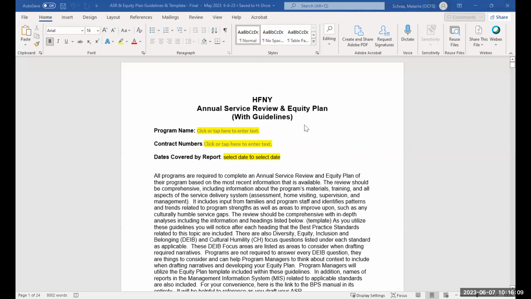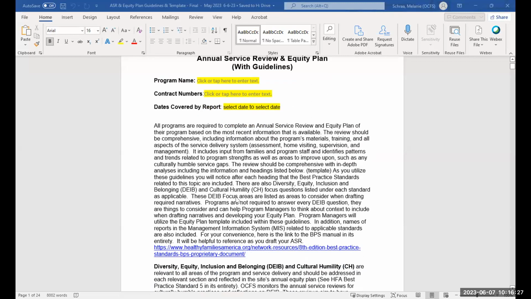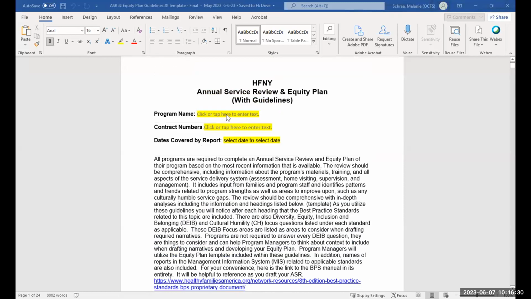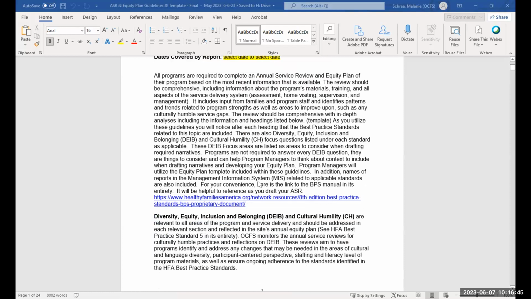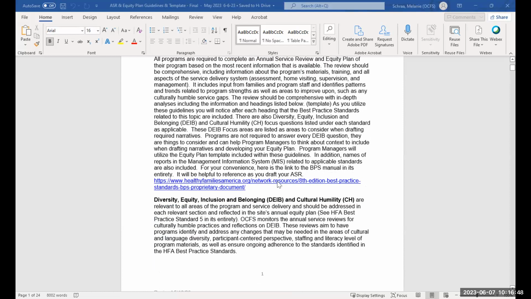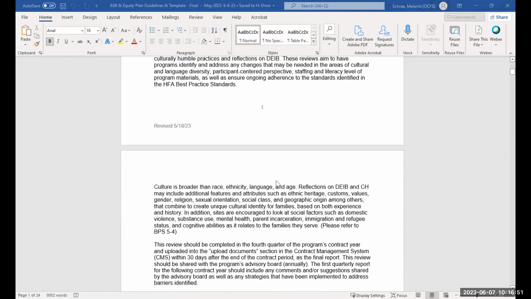This is all 3 things. This is your guidelines. So, the guidance for program managers to follow when creating their annual service review, and it's your ASR and it's your equity plan. So here, what we did is, all of these areas are locked, but program managers can enter text in all of the highlighted yellow areas. And so, again, this is just some guidance on things to consider and more prescriptive detail on drafting your ASR and equity plan.